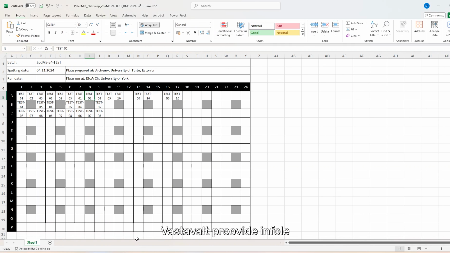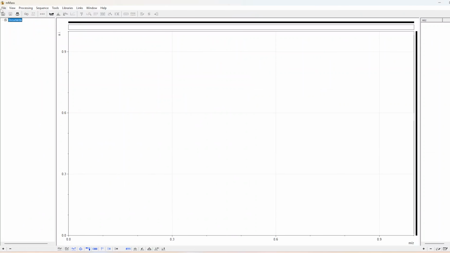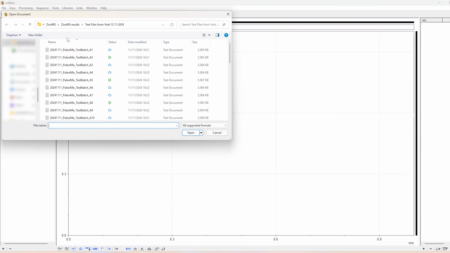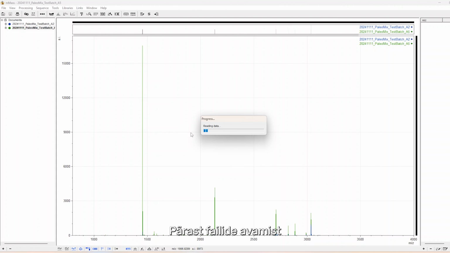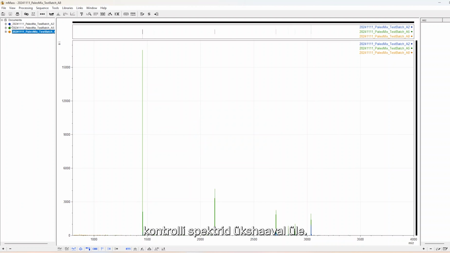Following the sample information on your plate map that you filled when spotting the samples onto the multi-plate, open the 3 text files of one certain sample. As an example, we use sample number 2, which means that we open files number A2, A5, and A8. After opening the files, check the spectra one by one.